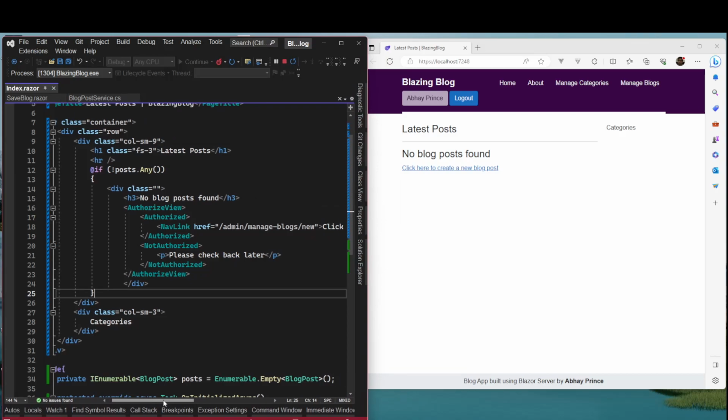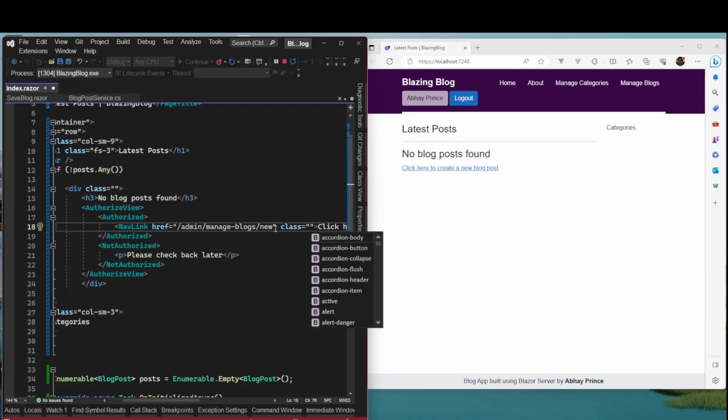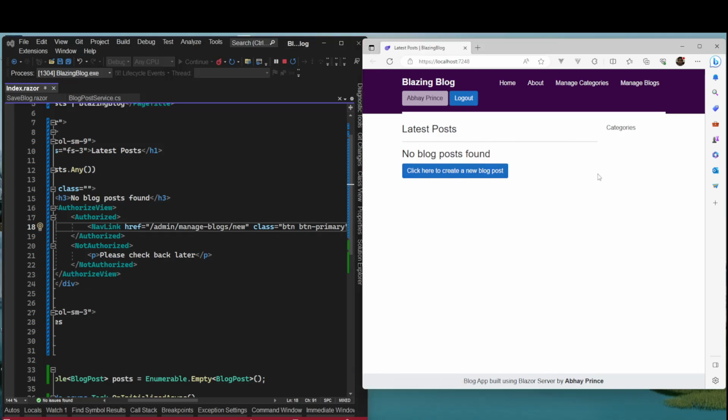Okay, so first thing, let's change this link to some button style. So on this nav link, we'll add classes. So here we'll say btn primary, at least these two. Save, and now we can see this. Now we'll move these to the center of the screen.